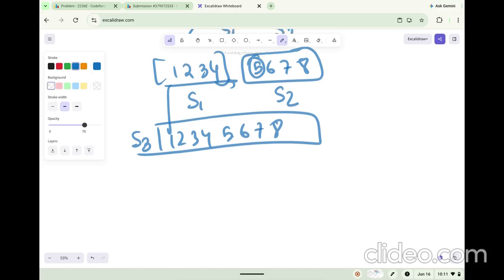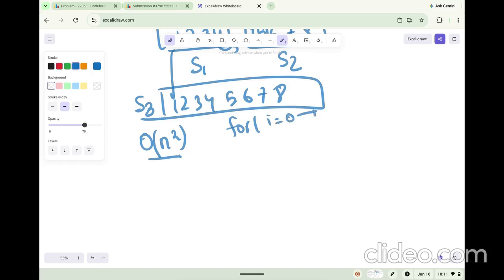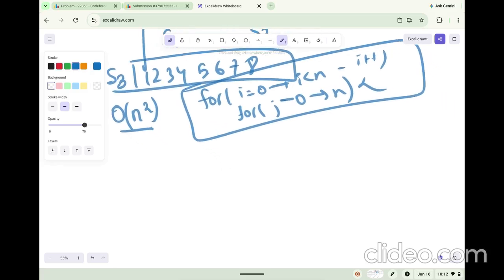Now, if you think closely, if we generate all the possible subarrays, it will take O(n²). I hope everybody knows how to generate all the possible subarrays: i goes from 0 to n, i plus plus, and j goes from 0 to n. This is the way of creating all possible subarrays. If you create all possible subarrays, then you need to check the validity of each subarray.